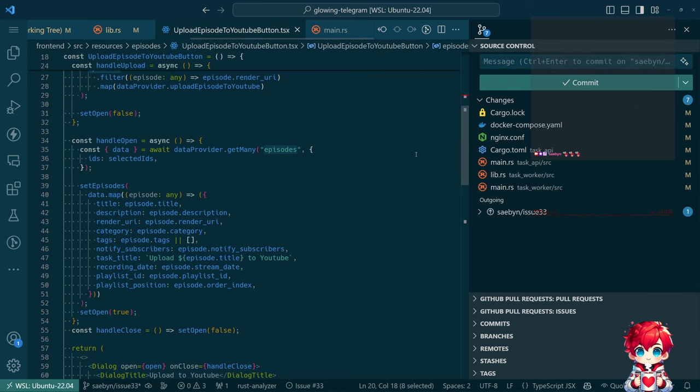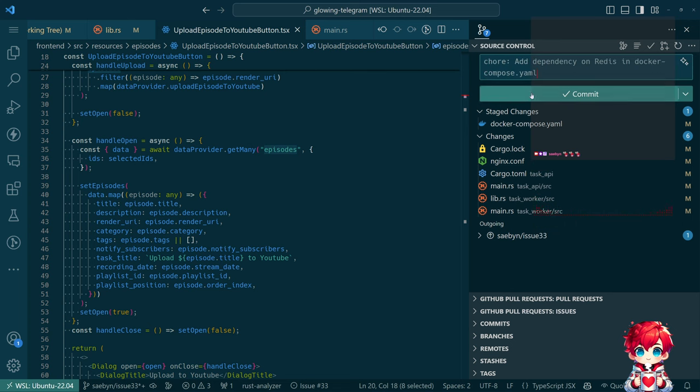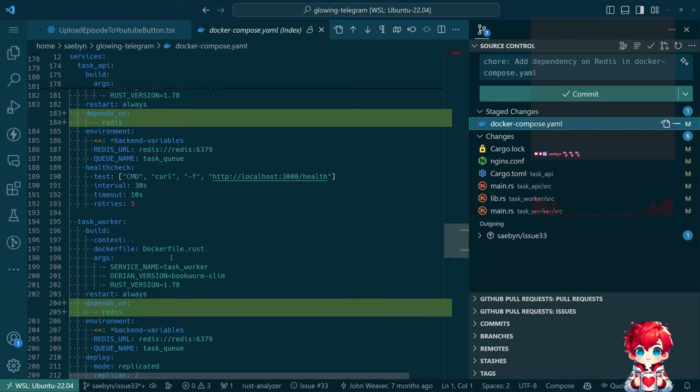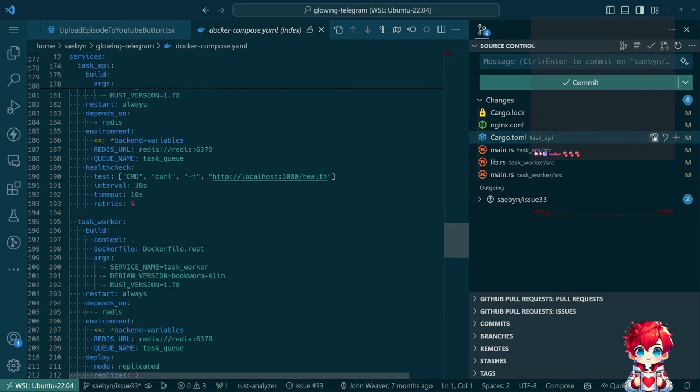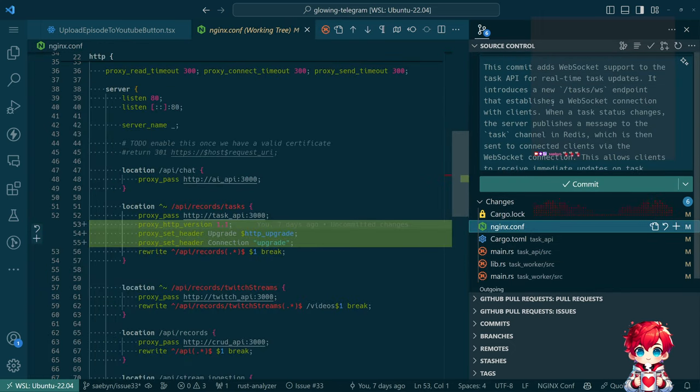But anyway, all right. Let's see, other changes. Did I do that too? Yeah, I guess I did also add depends on Redis, and remove version, because apparently that's not needed anymore. Okay, what does this do? Interesting. Okay, here we go.